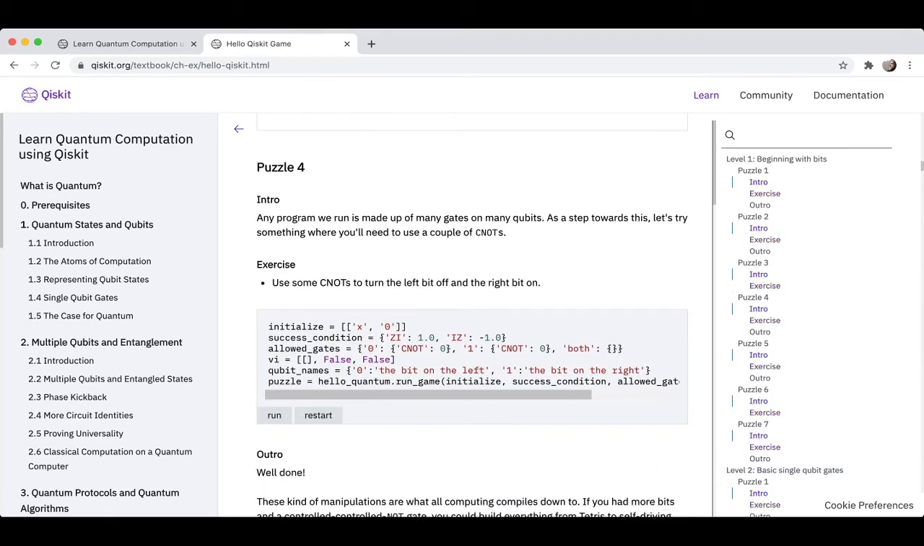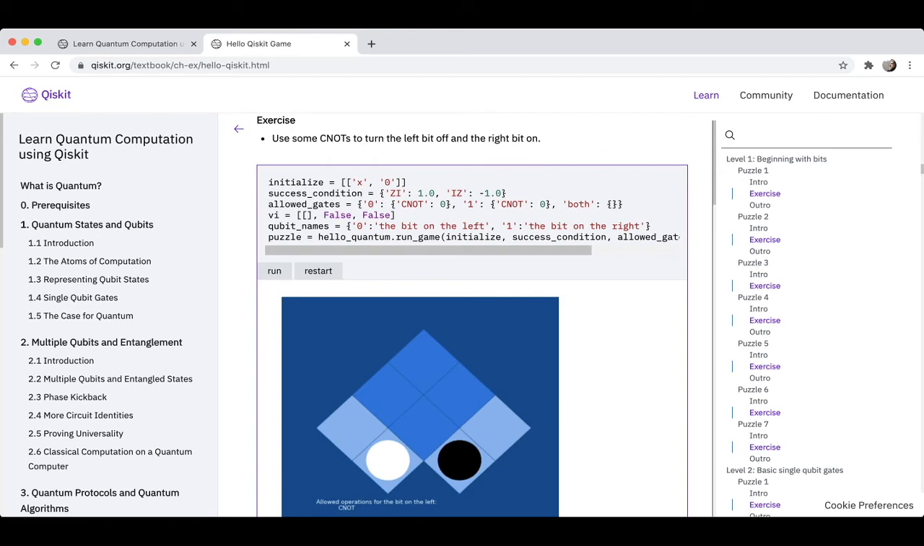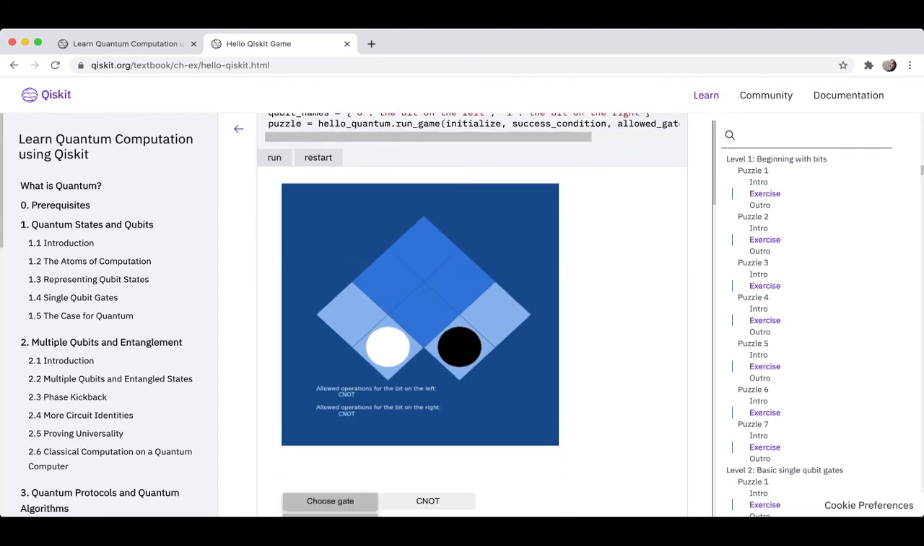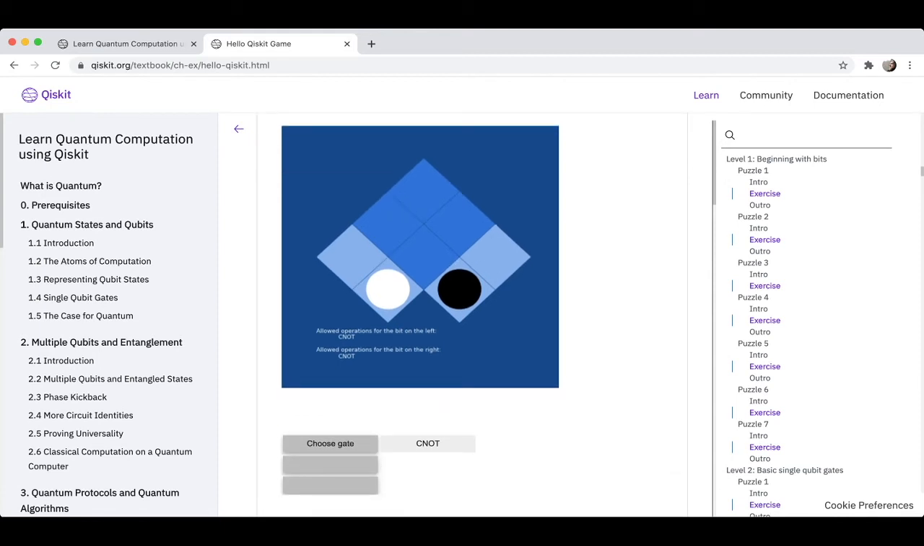Okay, next let's do something else. This is basically just doing a bit more with controlled NOTs. We are asked to do some C NOTs to turn the left bit off and the right bit on. So we have that the left bit is on and the right bit is off, which is the opposite of what we were asked for. So how are we going to change things?